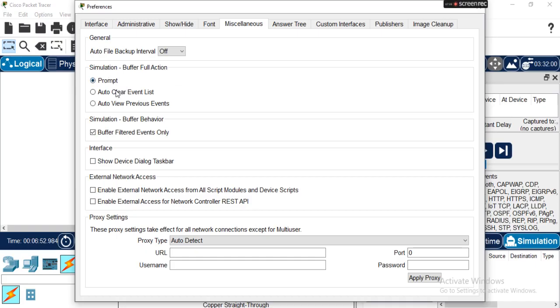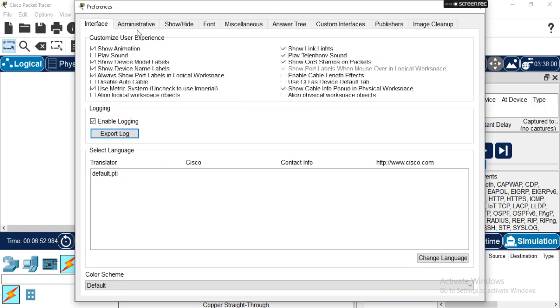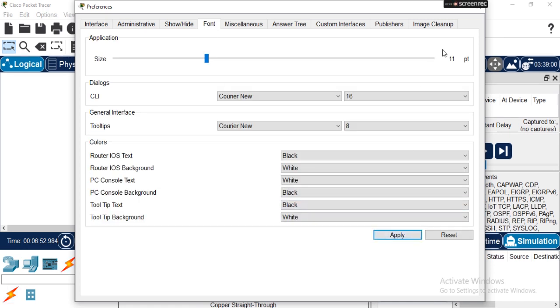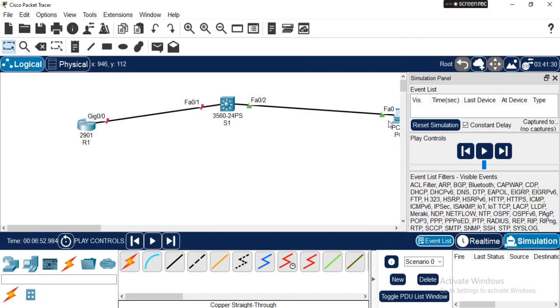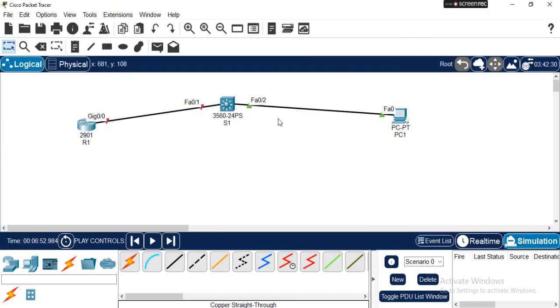You can choose prompt or auto clean event list. Everything depends on you. Prompt is the default option, so it's good. And from the interface or font, apply. First thing you can see here is the green and that is the red. Red means that it is not activated. To activate this, you must configure this switch and router.